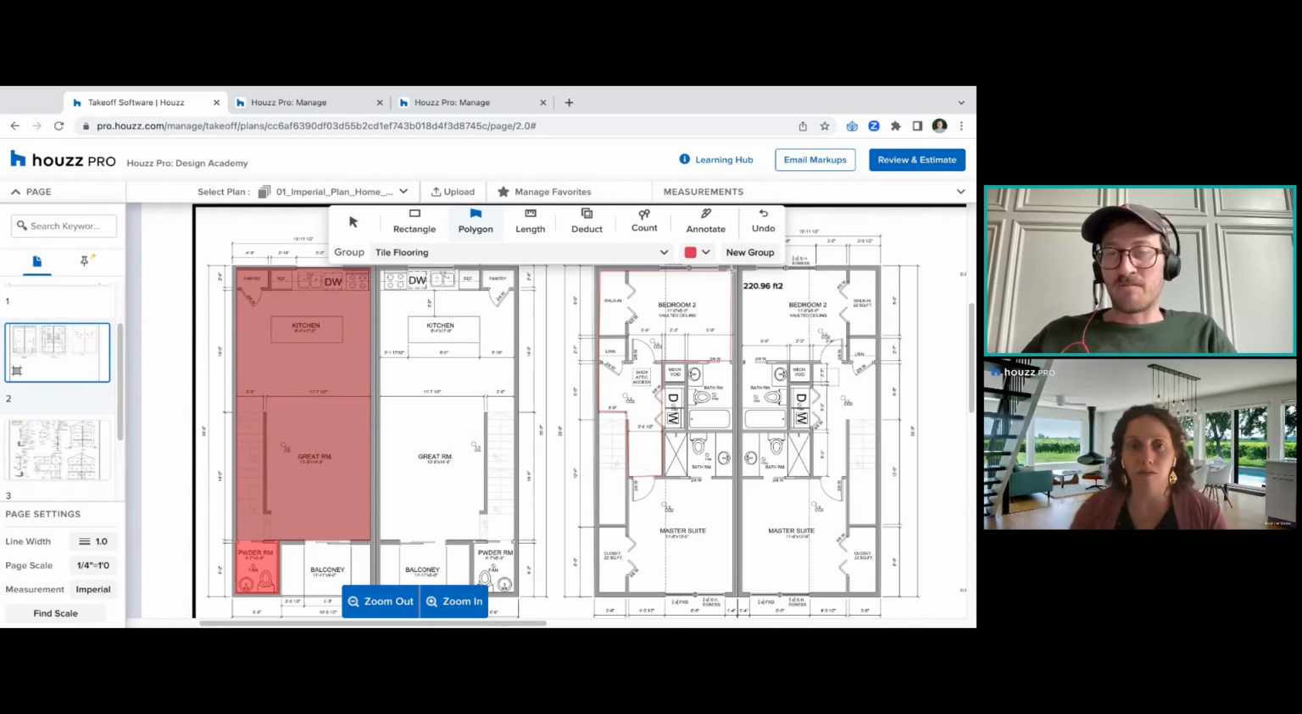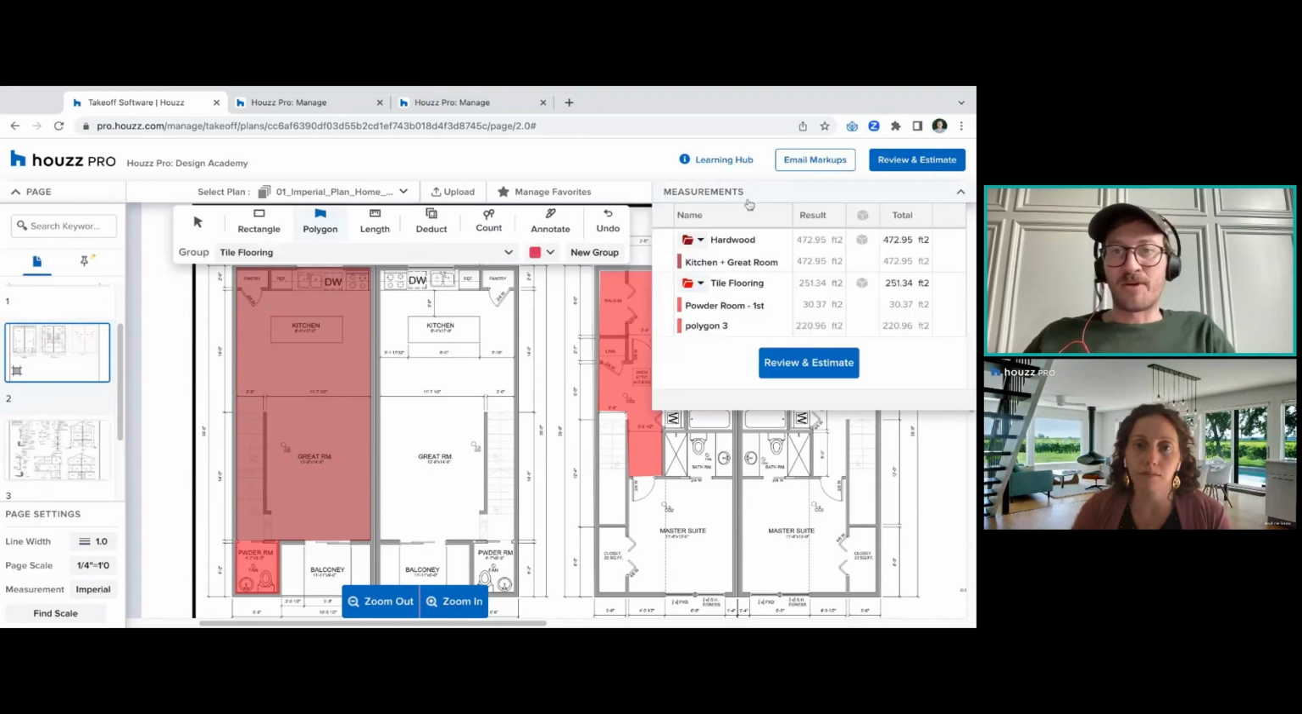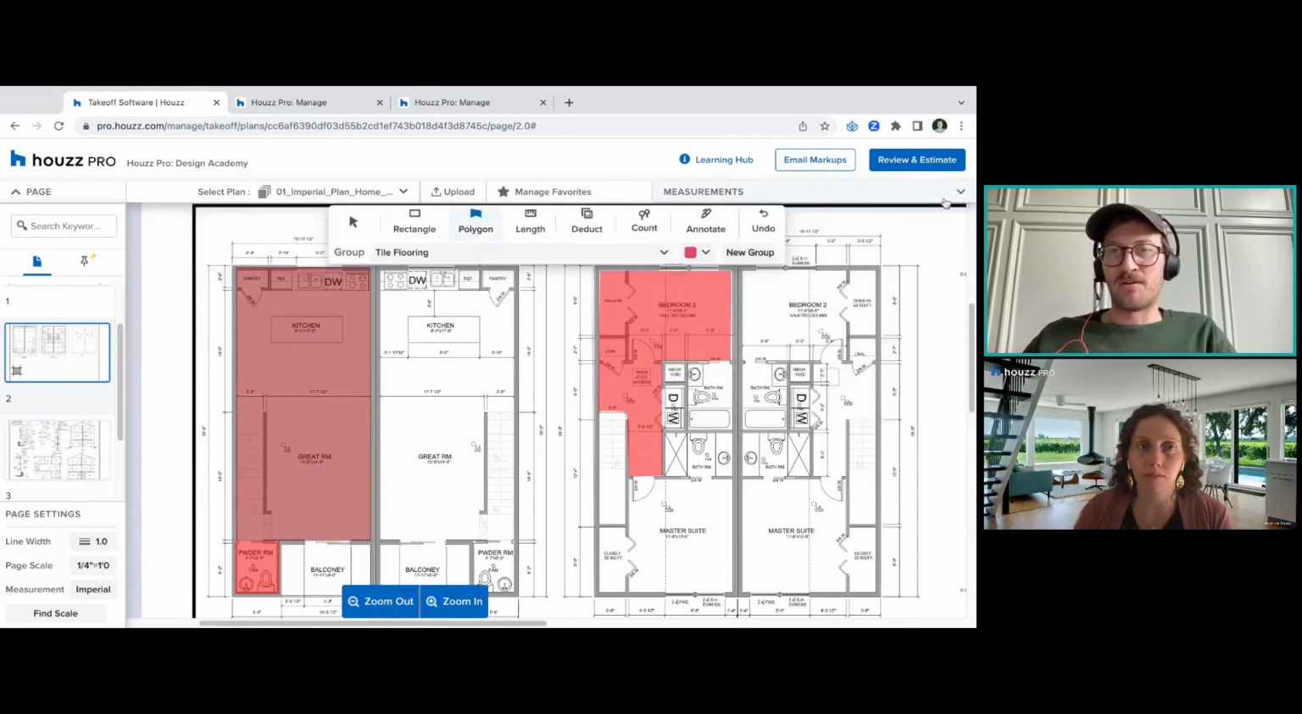Once I get back to where my polygon is back to where my starting point was, I just want to double click. And then now I have that room. So polygon is how you make those more complicated shapes than just a rectangle. I don't really know why I chose that as an example of this type of space, but that's how you can do that. And at this point now, our polygon 3 is this measurement. I left it under tile. I forgot to change it, so it's now tile floor 2. But that's how you can do a polygon, which is super handy.